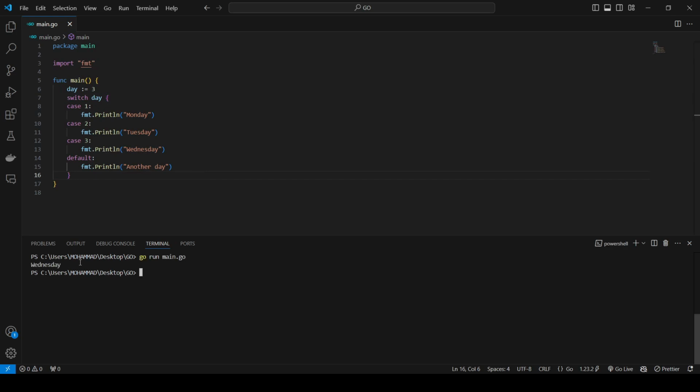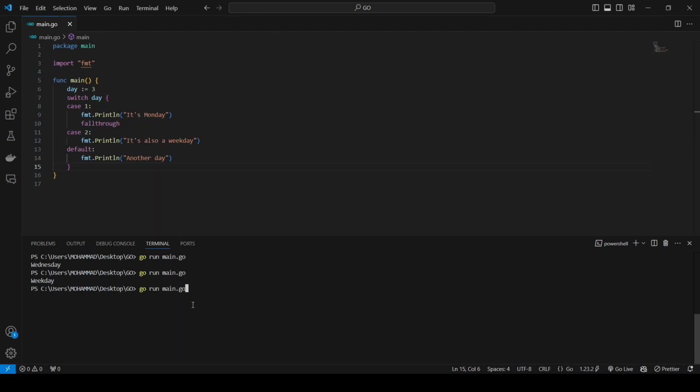This checks the value of day and prints the corresponding day of the week. You can also group multiple cases that share the same result. This makes it easy to manage related cases together. By default, switch statements in Go do not fall through to the next case. However, you can use the fallthrough keyword to enable this behavior. This will print both "it's Monday" and "it's also a weekday" when day is 1.